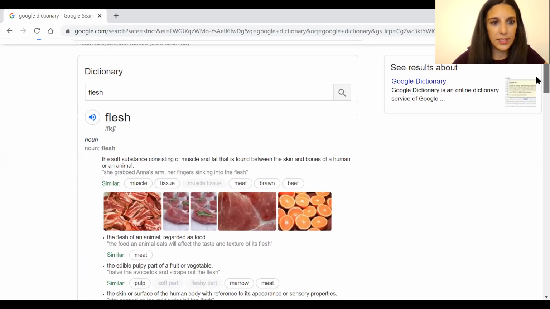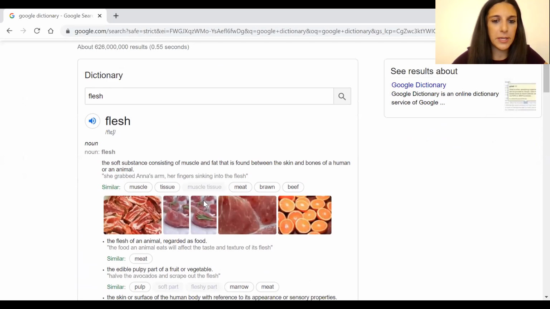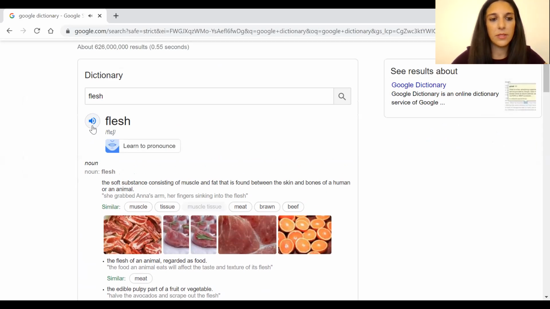I can now see a definition and some pictures of what this word means. I can also click this speaker here and listen to the word being said. I can repeat this as many times as I like so that I can hear it and I can understand that word. I can read this definition. The substance consisting of muscle and fat that is found between the skin and the bones of a human or an animal. It does also, underneath, give an example of a sentence.